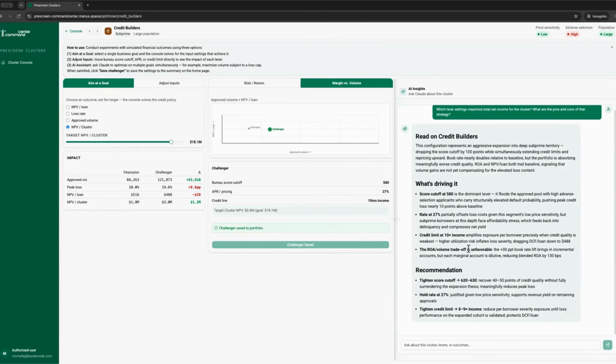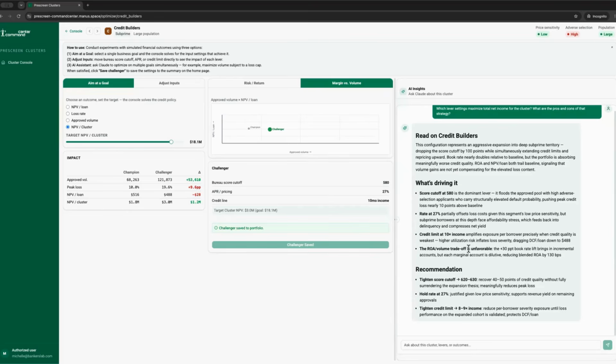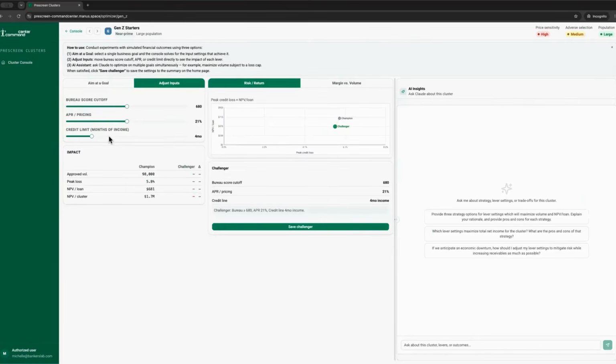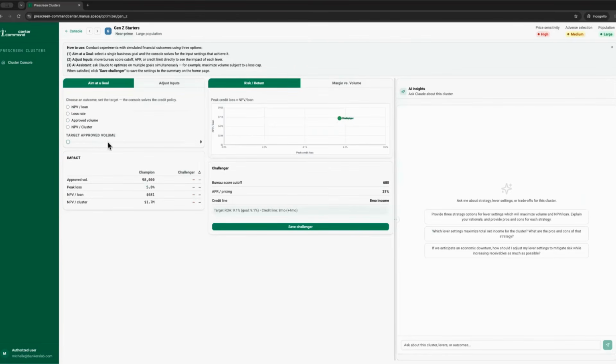So here you see an example response from the AI providing us the drivers of those estimates, which are on the screen. Now that we've saved that challenger strategy, we can go back to our console, and you can see that with 2 clusters remaining, we've already increased our net present value from 15 million to 17 million on this portfolio, but let's finish out the last 2 clusters.